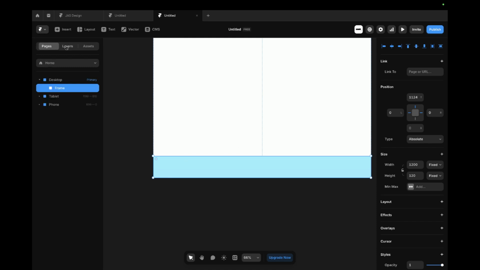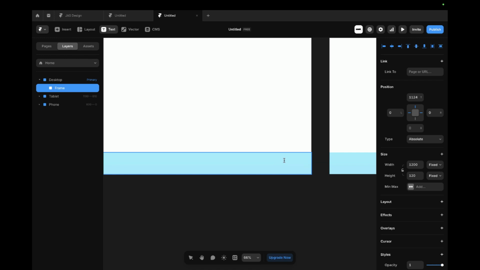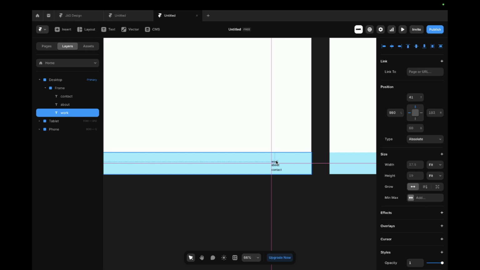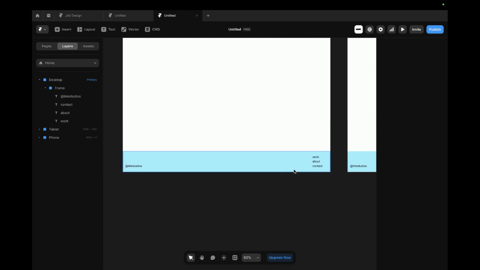This is going to be our main frame, so we're not going to really do anything with this. You're going to want to put some text in. So let's say work. Text for about. Text for, let's say, contact. Just position these however you want.